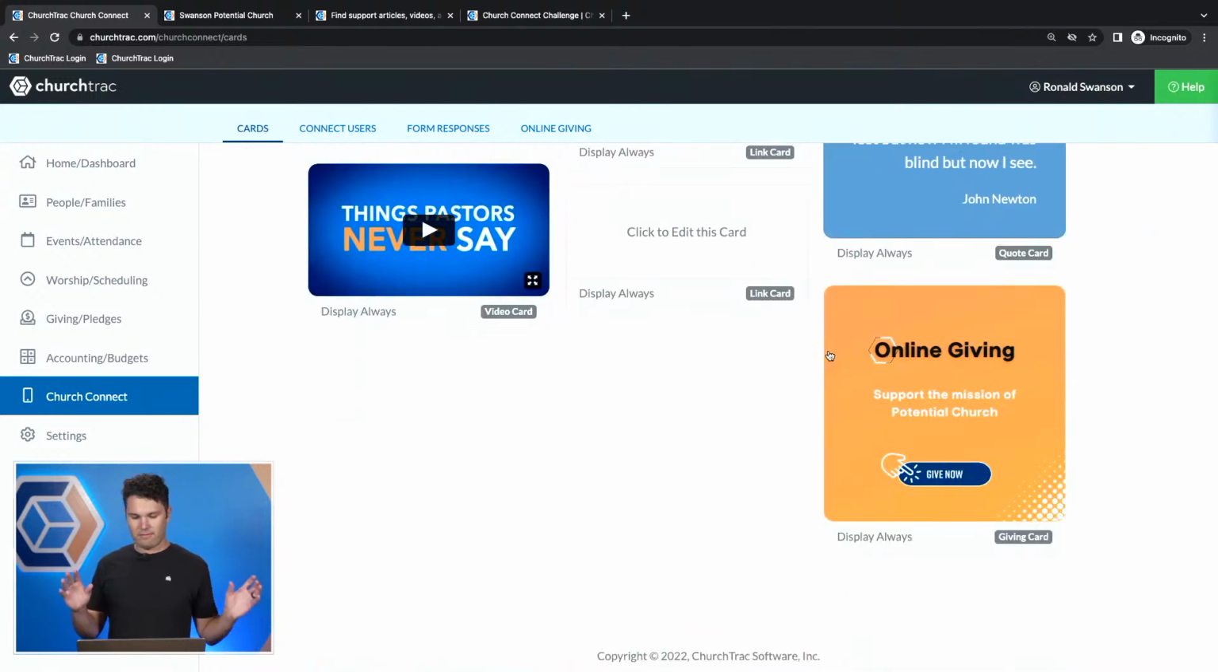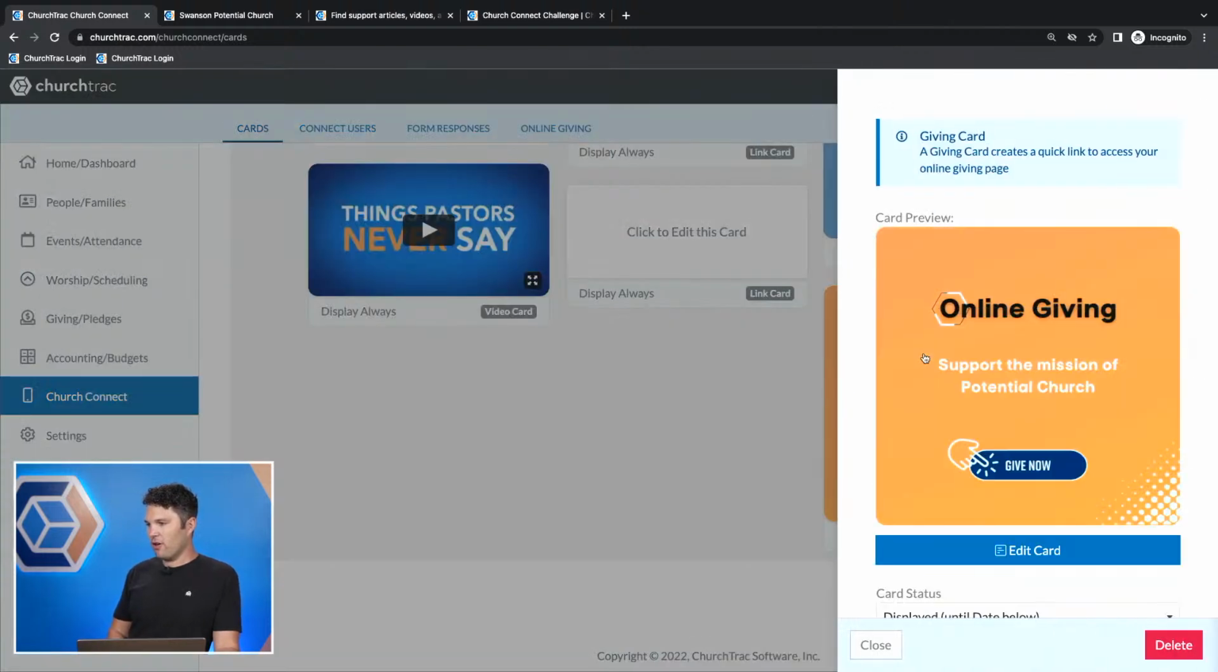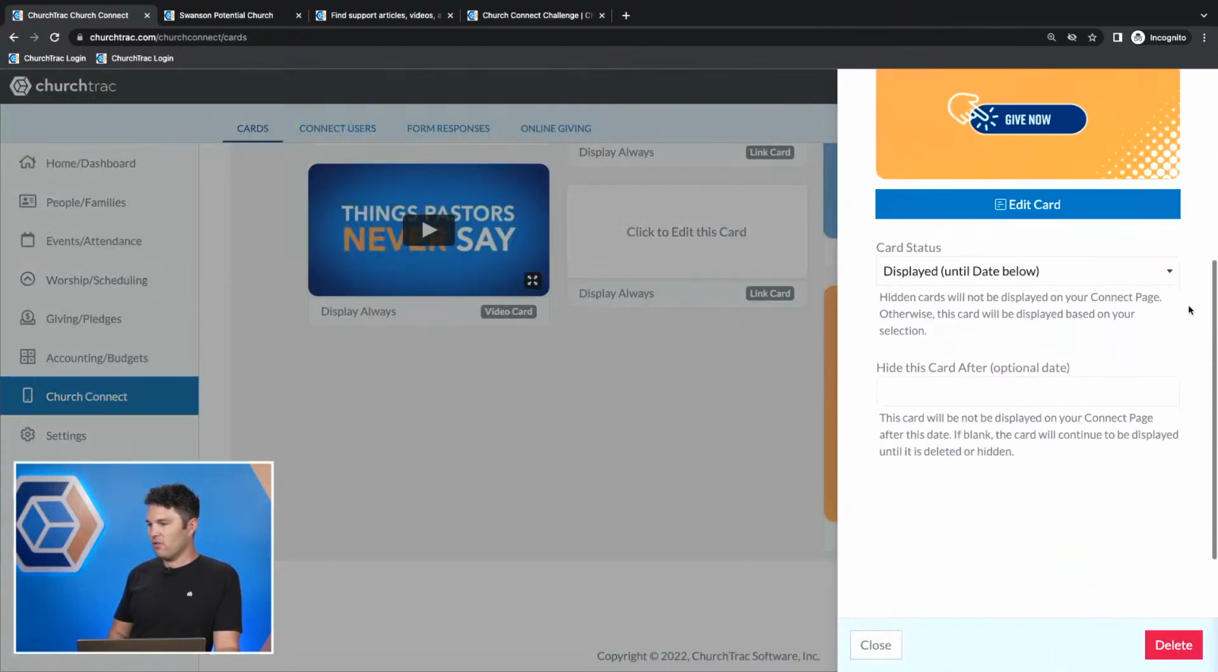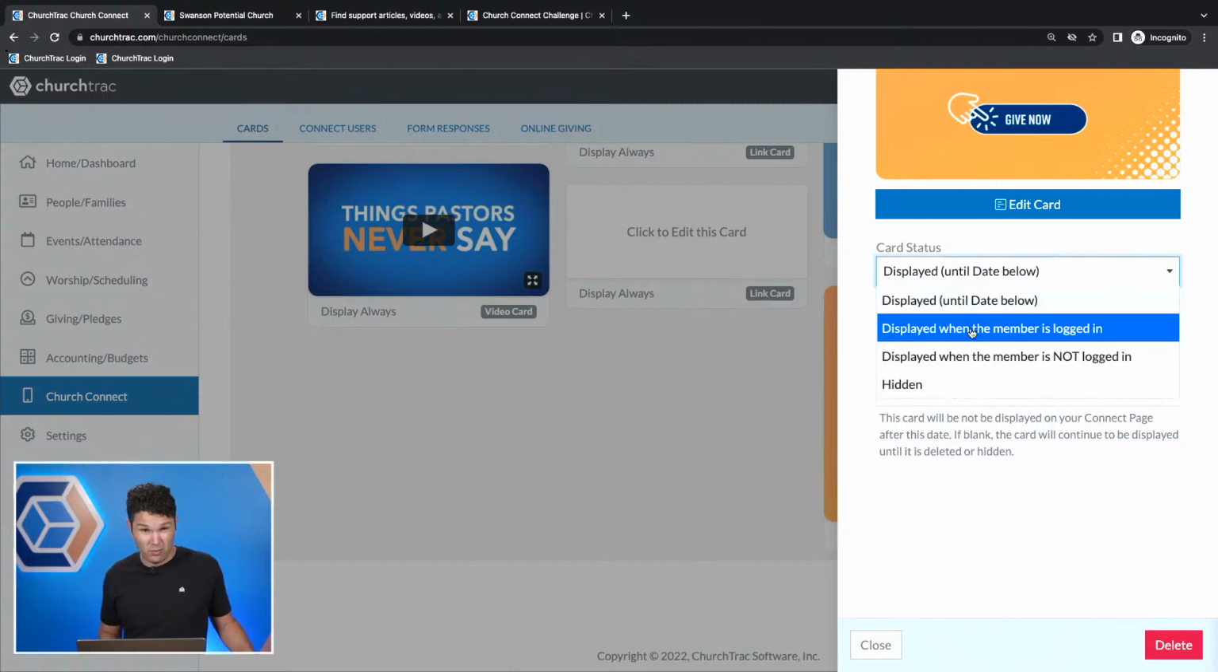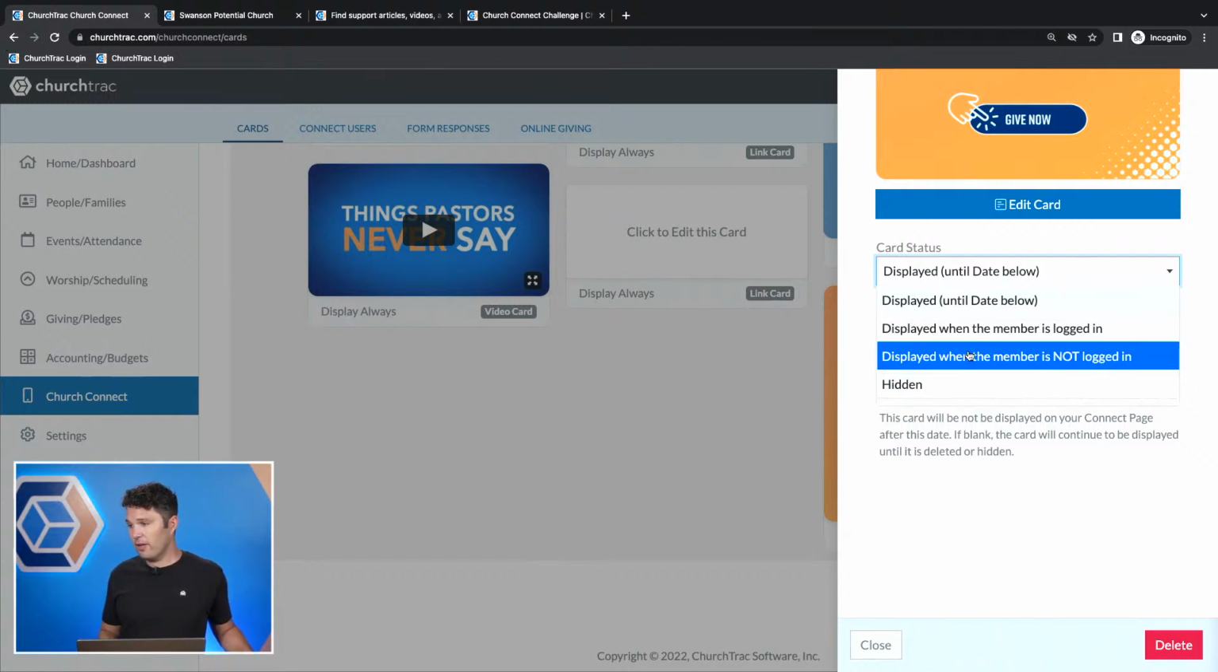Now I just want to reinforce some other settings here in your cards. Whenever you click a card, you've got some of these settings that you can use, such as card status. What this means is you can have a card be displayed until the date below. And if the date below is just blank, then that means it's just going to always be displayed. So in this case, I always want it to be displayed. Now you can also have a card only displayed when a member is logged in, which is super cool. Or only when a member is not logged in.